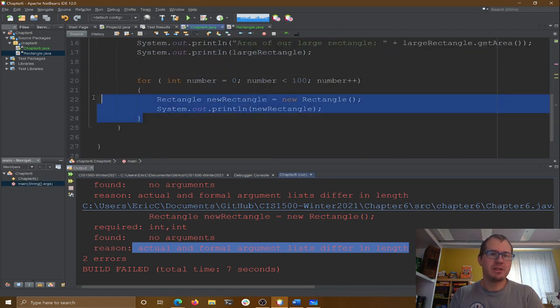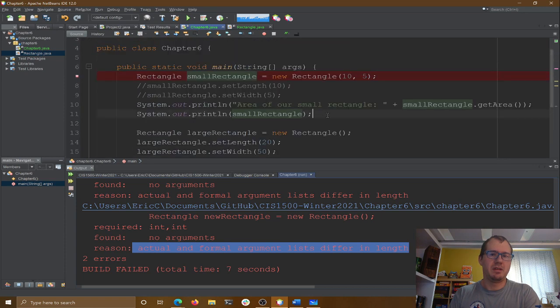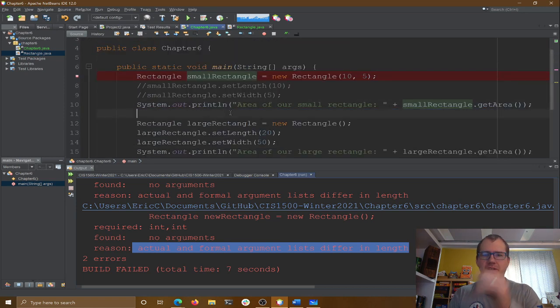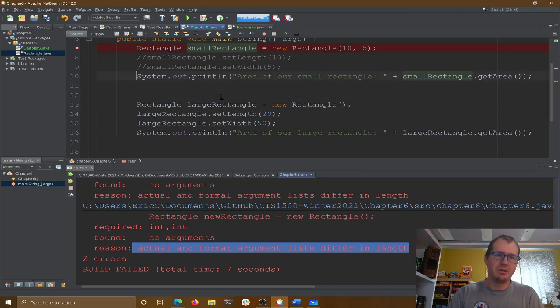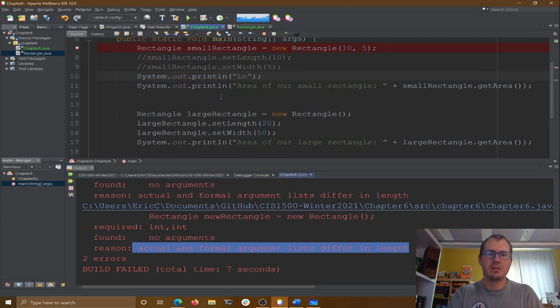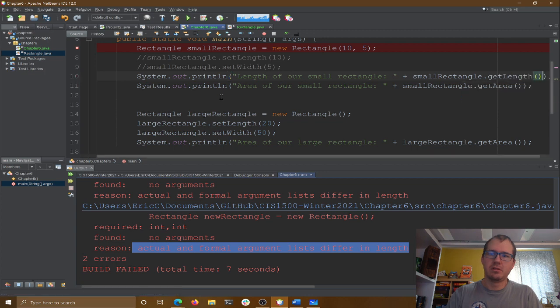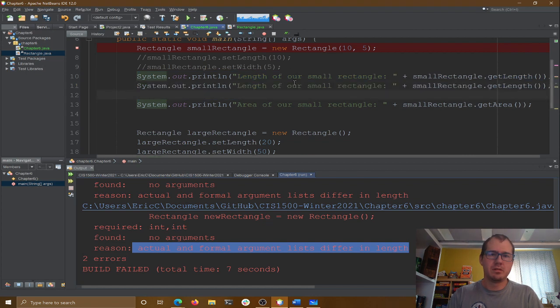Now, printing these out, I'm going to get rid of these ones here, and we don't need to print our memory addresses here. This was fine. This tells us our area, but what if we also wanted the length and the width? I know it's silly because we just got them, but that's okay. So the length of our small rectangle, small rectangle dot get length. All right, this is already getting tedious. Length and width of our small rectangle, get width.